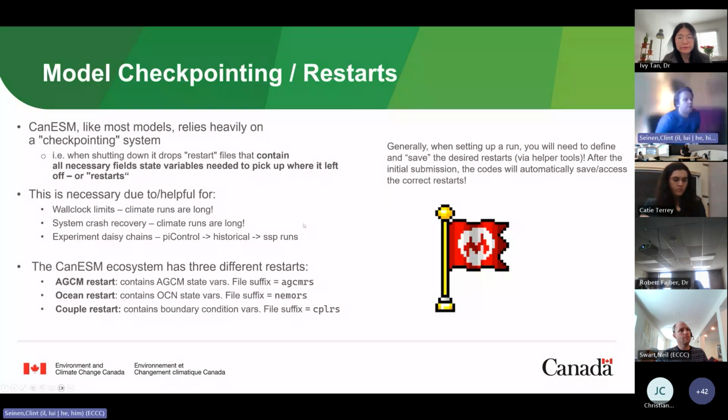And then the other big component that you should keep in mind is that CAN-ESM, like most modeling systems, relies heavily on a checkpointing system. And this means that the model has the ability to shut down, and it will drop the entirety of the required prognostic state of the model, or the field state variables that it needs to pick up again from the exact spot.